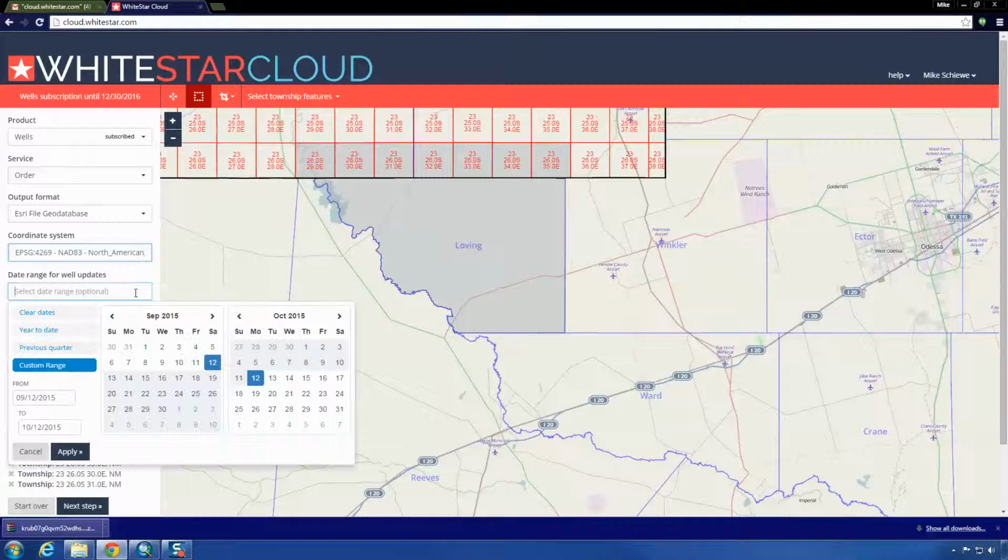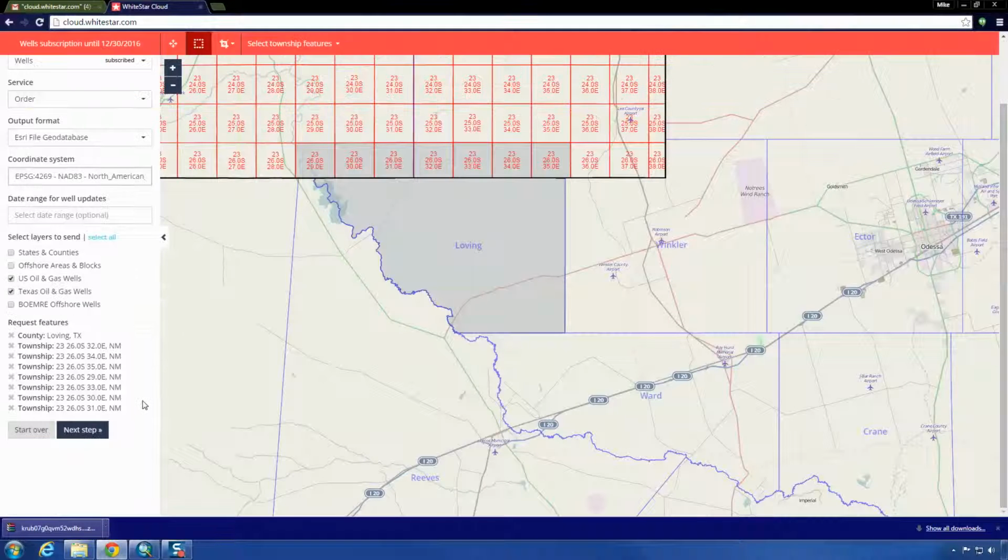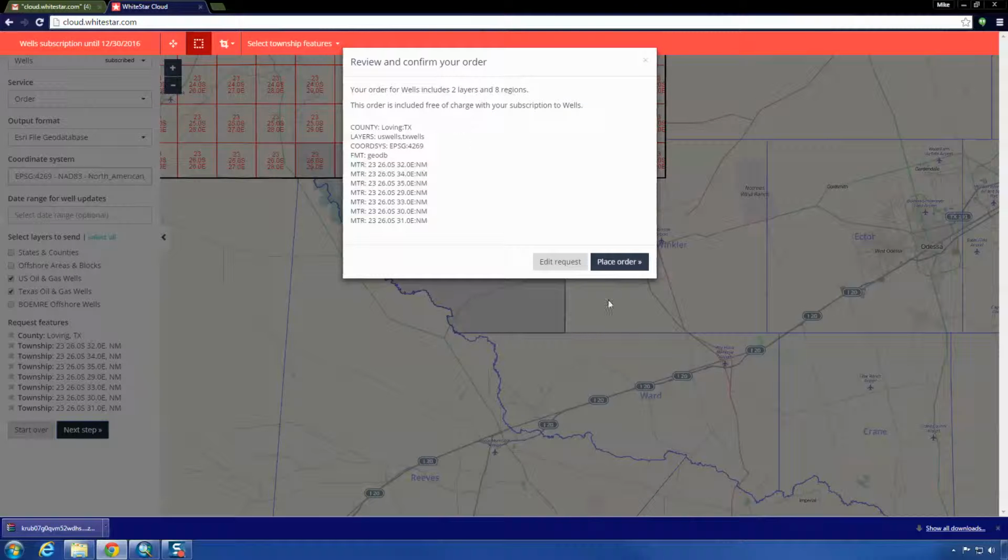The next thing we could do is specify a date range for our well data. Today I'm going to take the default, which is all of the wells, but you could specify any range of dates here that suited your project. The next thing we need to specify are the layers that we care to get, and we want the U.S. oil and gas wells and the Texas oil and gas wells. We can review our selection set and hit next step, and everything's good there, so we'll go ahead and place the order.